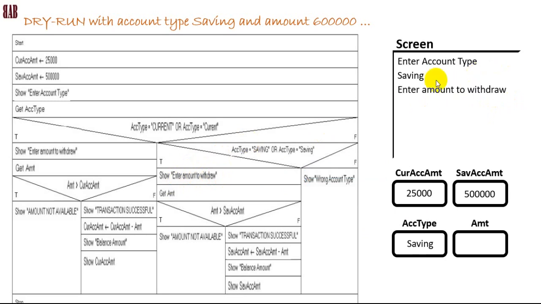Okay, sure, that is shown, and then you go to the next line and wait for the amount. Now we are going to type 600,000. 600,000 will be accepted by the variable amount, so the amount variable will become 600,000. After that it will go to the next line, which says amount greater than savings account amount. Amount is 600,000, greater than savings account amount, which is 500,000. So is 600,000 greater than 500,000? Yes, true. So we'll go to the true side.